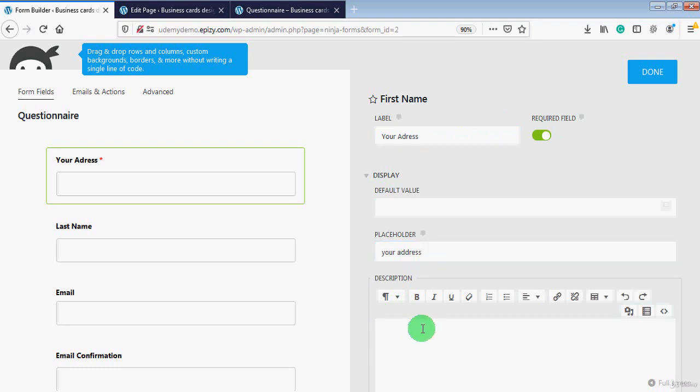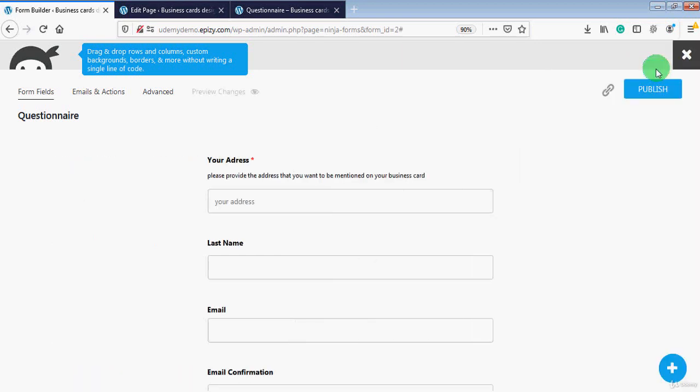For demonstration I will write here something like, please provide the address that you want to be mentioned on your business card, and then I will click on done. So you can see the first field is now changed to your address, it is required, and the description is, please provide the address that you want to be mentioned on your business card, and here is the placeholder text, your address.